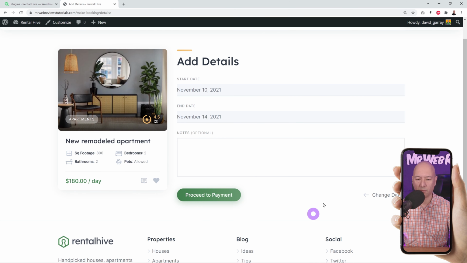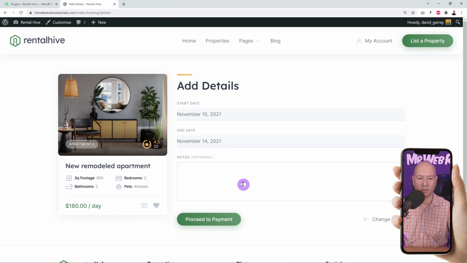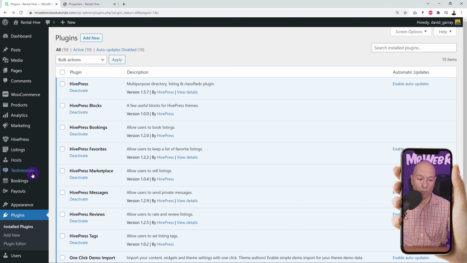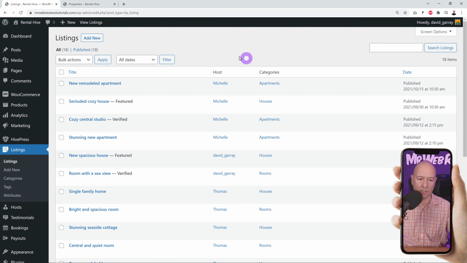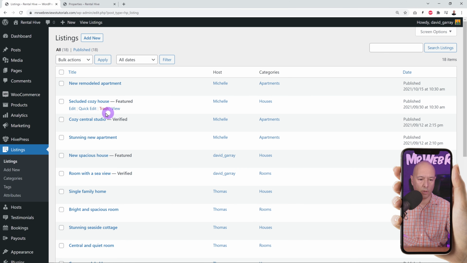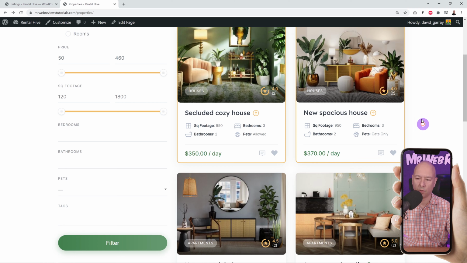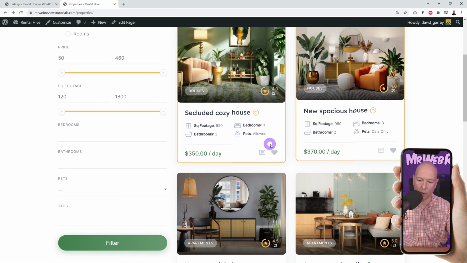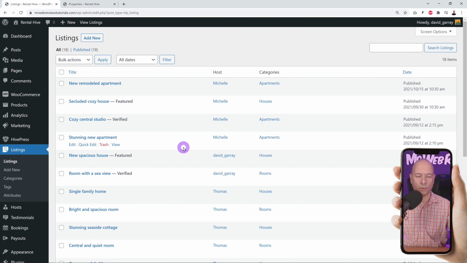Okay. So let me show you how to configure all your website, all your settings, your properties and all that. So let's go back to our WordPress dashboard and let's start from the beginning. First let's start with our listings. If we click on this, you can see these are all the properties that are available for rental. As you can see, all of them are displayed on our website. So we have here, for instance, secluded cozy house, and the one next to it, new spacious house, is right here. So this is basically our listing, the same way we have it in the front end.